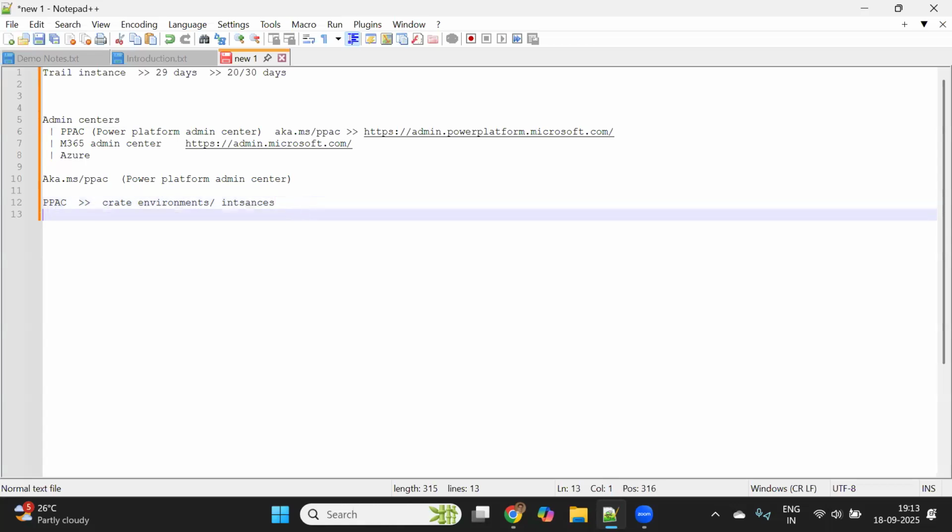Then what is Microsoft 365 in the sense? This is used to create users. Whatever users you want to provide access to your applications or solutions can be created in the Microsoft 365 Admin Center. Once the user is created, the appropriate licenses will be provided in this place, so that based upon the licenses you provide, you are going to get access to these instances. So these are the admin centers which we are going to use.